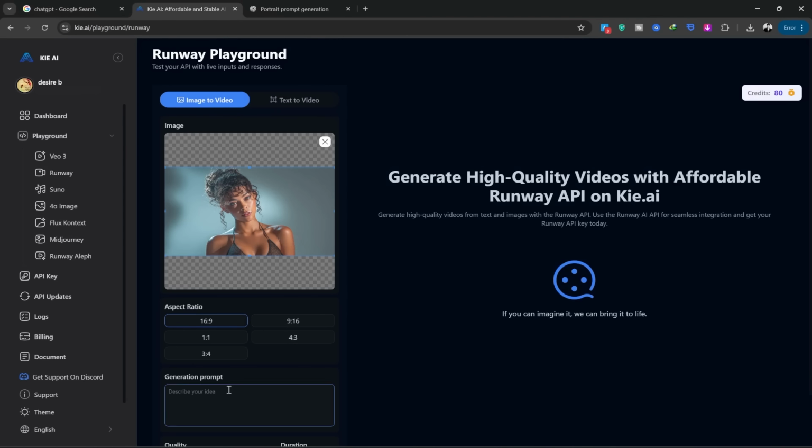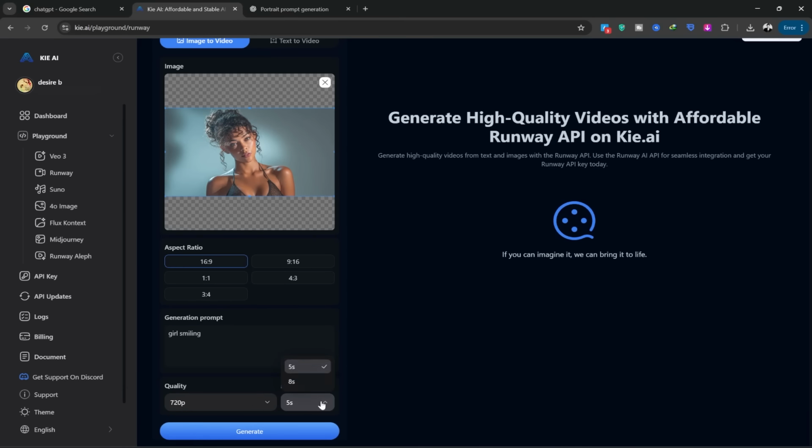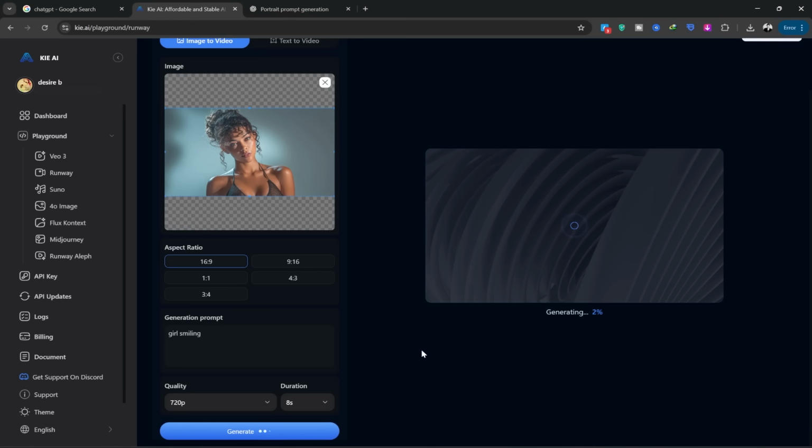I'll adjust the size again. In the prompt section, I'll write, "Girl smiling." I'll set the duration to 8 seconds and click Generate. We'll wait for the video to be created.